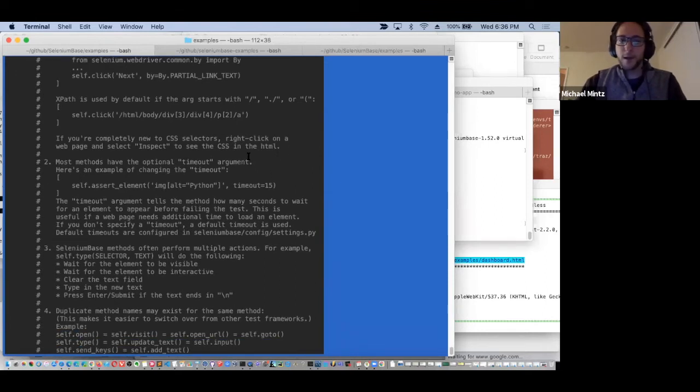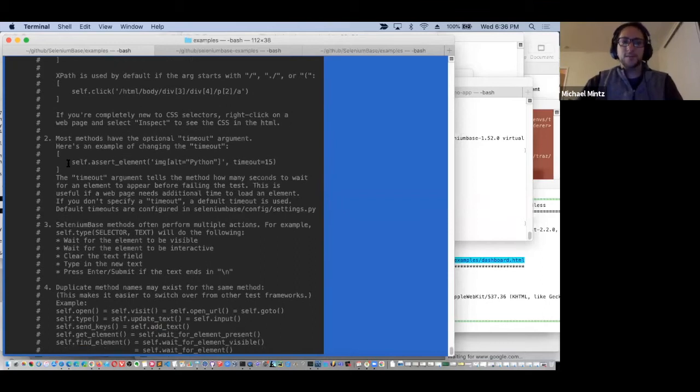Most methods have the optional timeout argument. For instance, if I'm doing assert element, by default the timeout is a small number, like 6 or 10 seconds for most methods. If you want to change the default timeout, for instance if you have JavaScript that won't run for a while and you want to give it a longer timeout for the test to perform the action or the assert without failing, you can just specify the timeout as an optional argument.